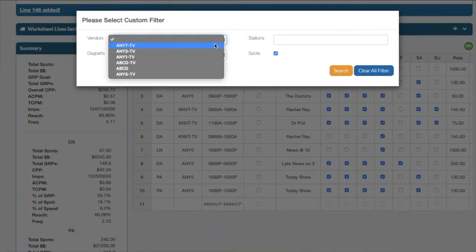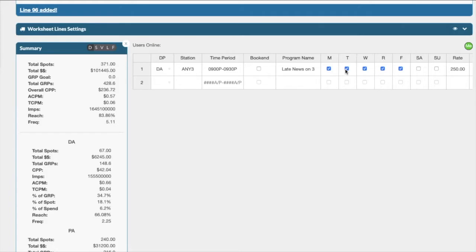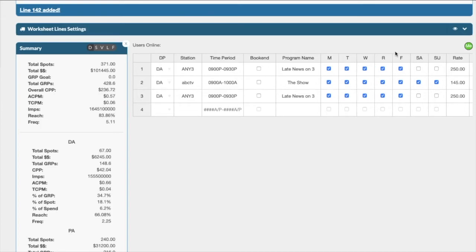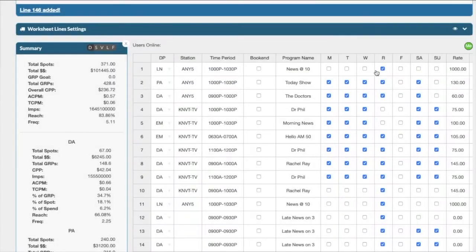Simply go back to the eyeball filter icon and select vendor, for example, to filter by a specific vendor and click Search. Now, only the lines with that vendor are showing. That's it. Now at this point, any reports you run will only include these visible lines. Feel free to mix and match with vendors, Dayparts, station, and spots to get the information that you are looking for. At any time, you can go back to the eyeball filter icon and click Clear All Filters, and all of the lines will be visible again.